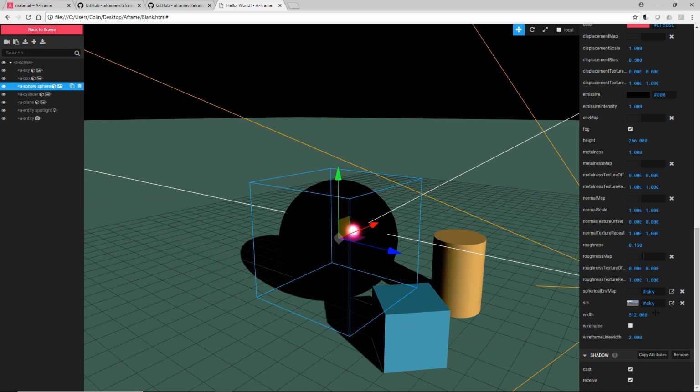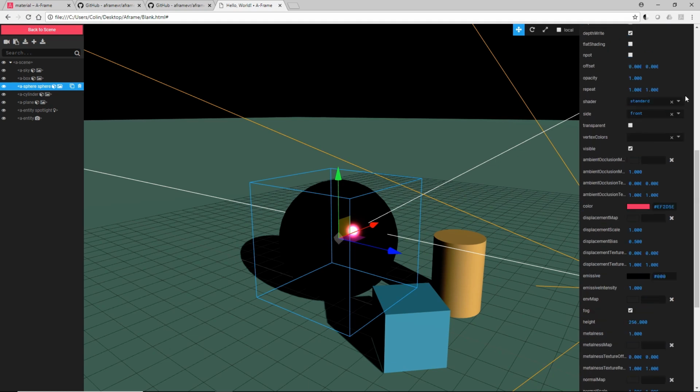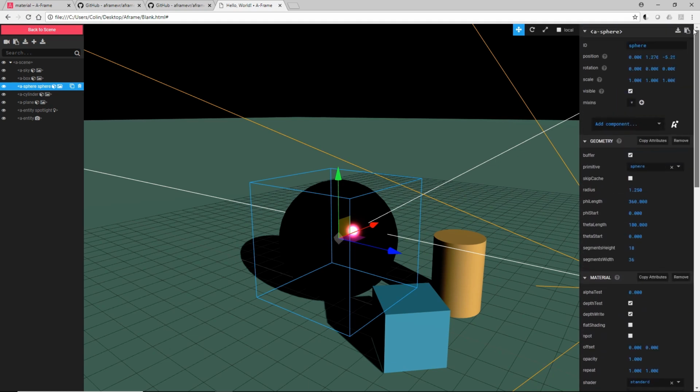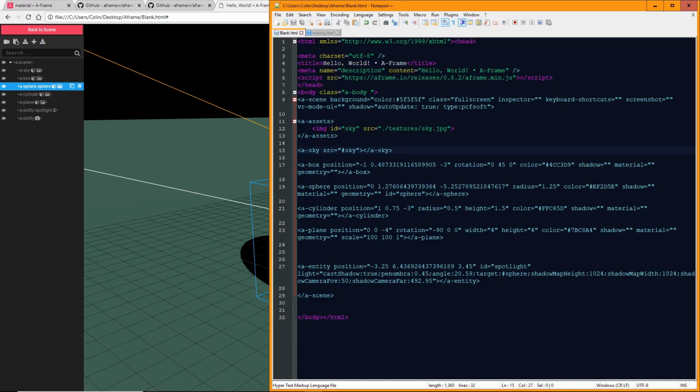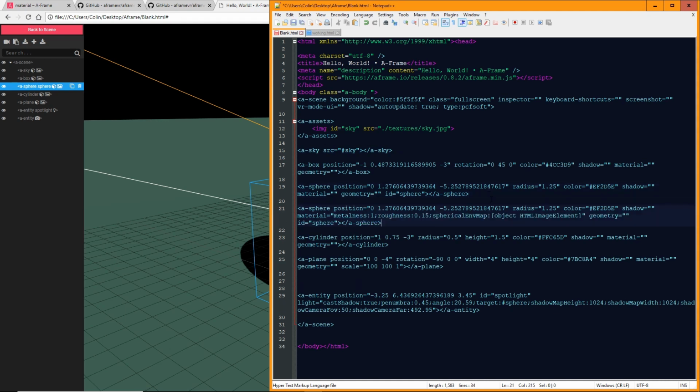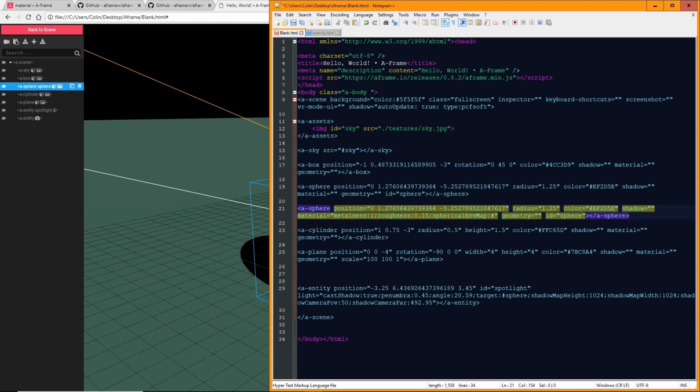So it won't save just yet, but all I have to do is copy. Let's copy the sphere and go to our HTML. Find the sphere here. So now we should get a material node when I paste this. So we have metalness, because we've changed that, roughness, spherical environment map, but notice that spherical environment map comes in as object HTML element. So you just change that to pound sky.